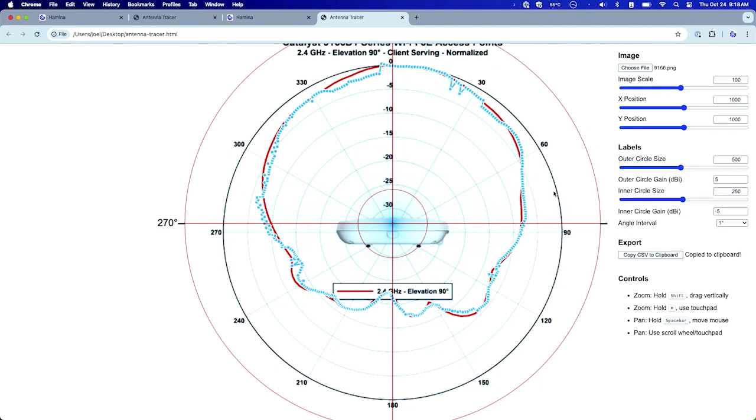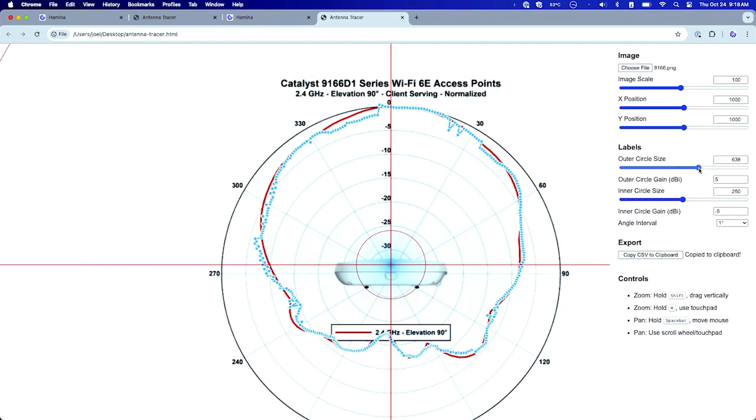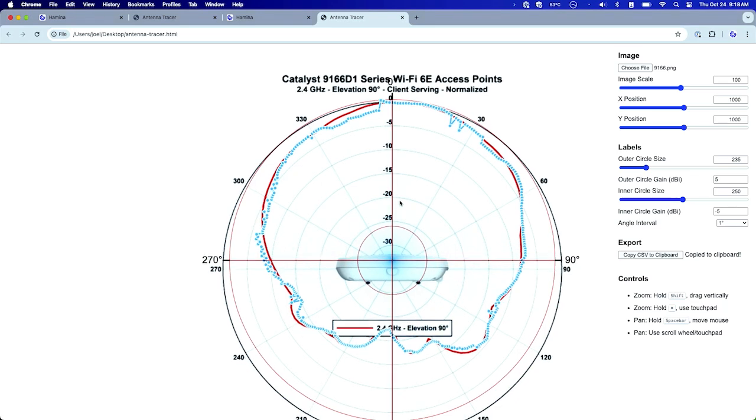Okay, so once we've got that traced in, the other thing that I will do is I'll go in here and I will set the markers, and I'll center. I should have centered it first, but we're not going for accuracy here. We're just going for demo here. So I'll say, okay, my outer circle is 0 dBi, my inner circle is -25, and then we copy a CSV to the clipboard.